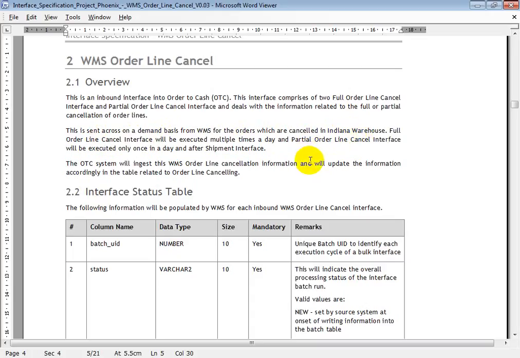Since we don't have access in OTC, whatever order is in released status, we won't be able to cancel. So that's the reason customers who have ordered those books will demand the Indy team, that is the warehouse team, to cancel those particular orders.